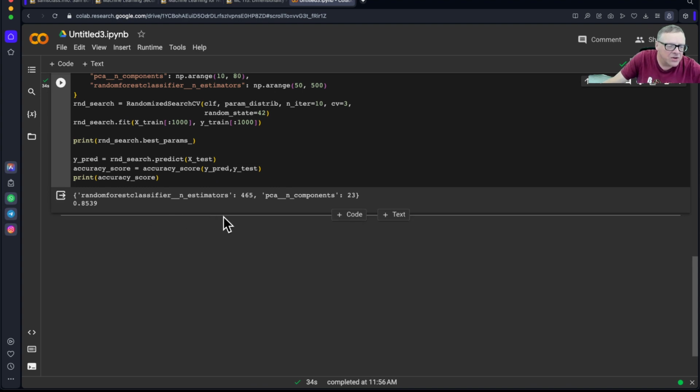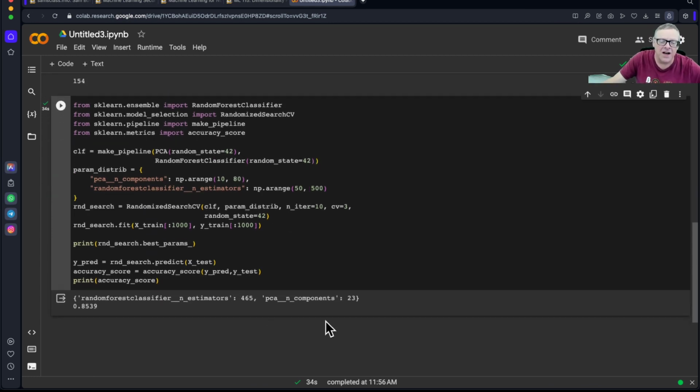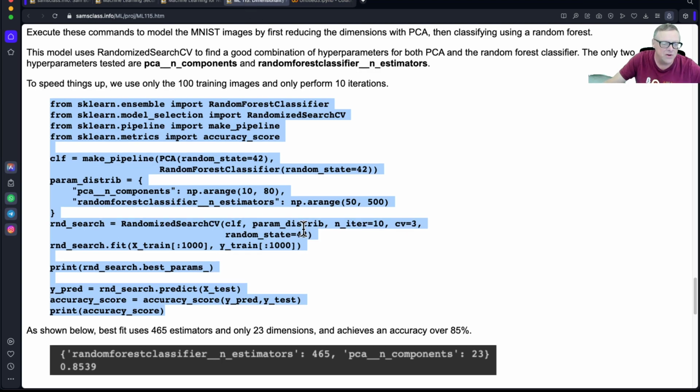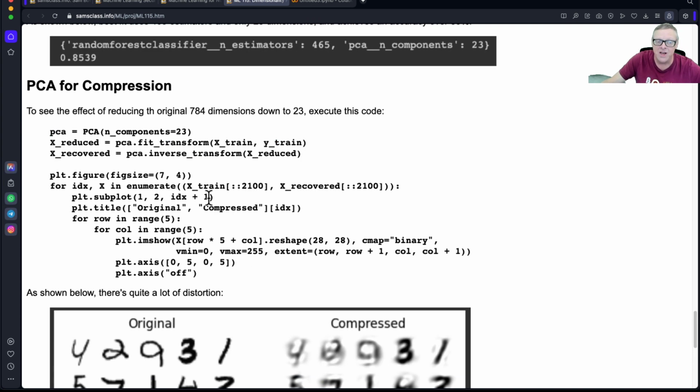So it shows 465 estimators, 465 trees, and only 23 parameters. So remember, it took something like 150 parameters to capture 95% of the variance, but here it decided you really only need 23 of the components to get the job done, and 465 estimators, and then you will have 85% success at classifying them into the 10 groups. So that's interesting, perhaps not surprising. You really don't need very good representation of those digits to tell the digits apart. It's okay to capture less than 95%, substantially less.